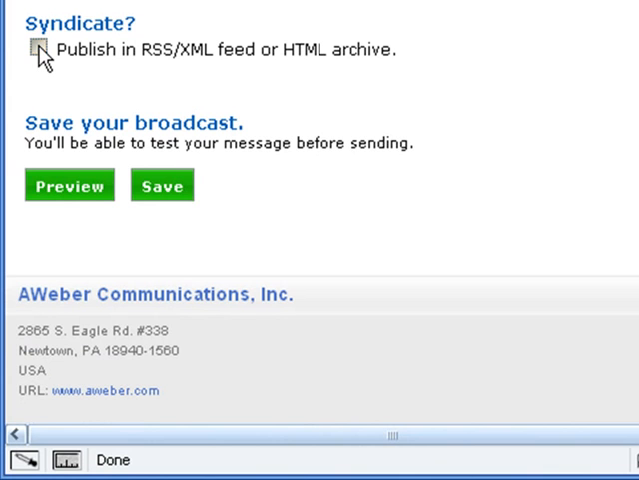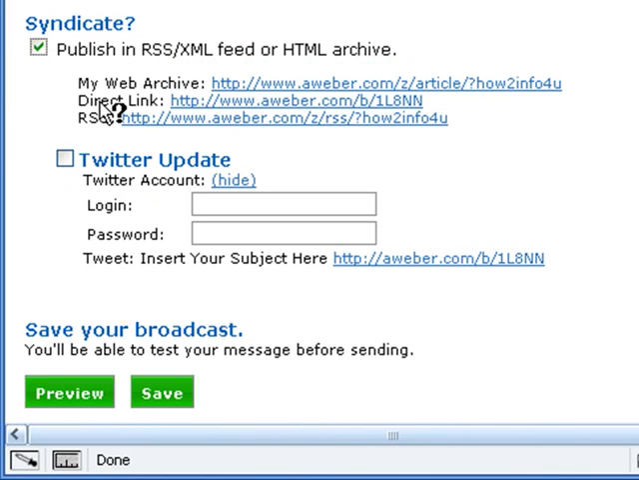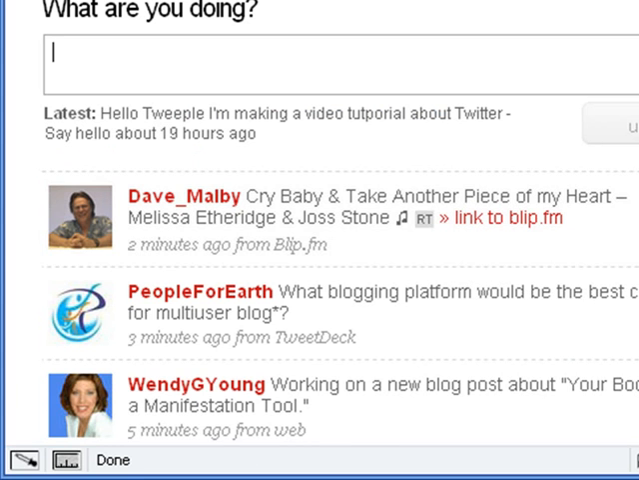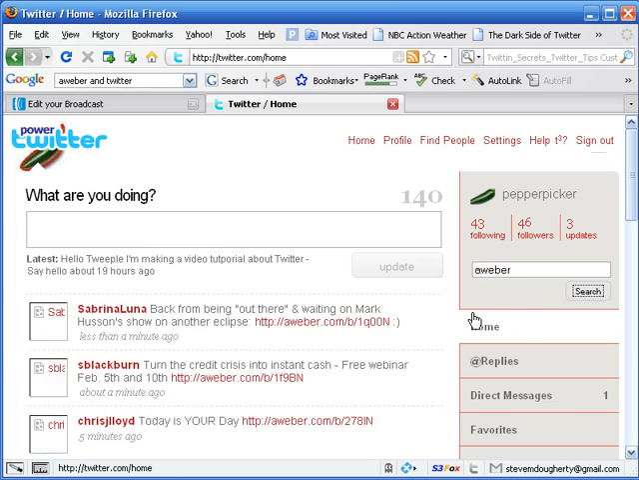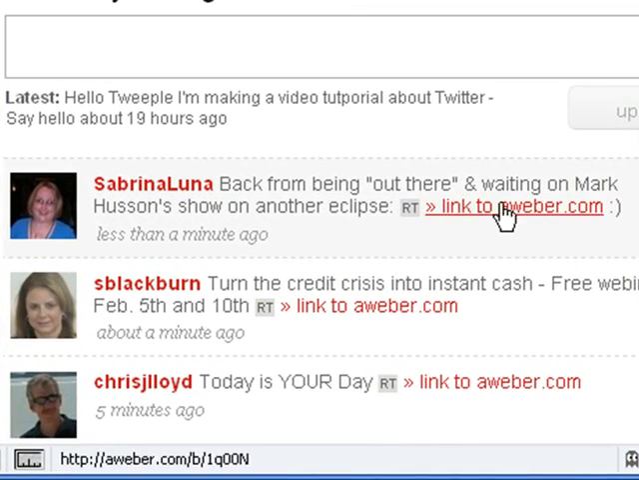We click on yes, and then right here under Twitter update, you just click on that, enter your username and your password, and then what will happen is whenever you send this off, let me go ahead and open up my Twitter page. And whenever you go to your Twitter page, just as an example here, I'm going to do a search for Aweber. If I spelled it right, I would get a better result. And then we click on search, and right here you can see these Aweber links. Okay, that's what I wanted to show you.